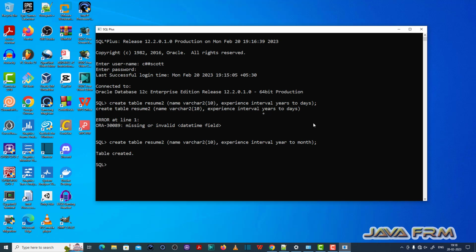field. Okay, so now you can see that after correcting the SQL query, the interval data type table is created successfully.